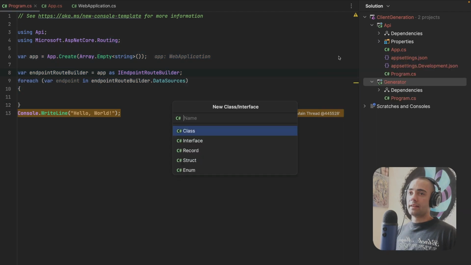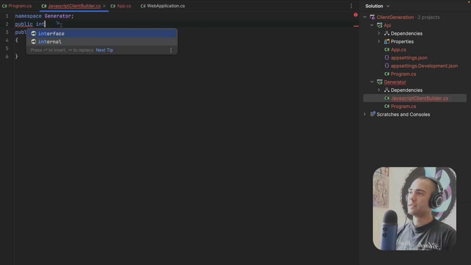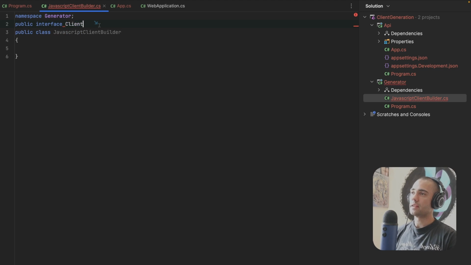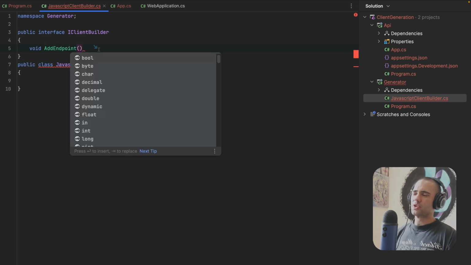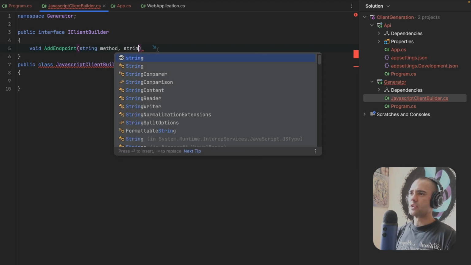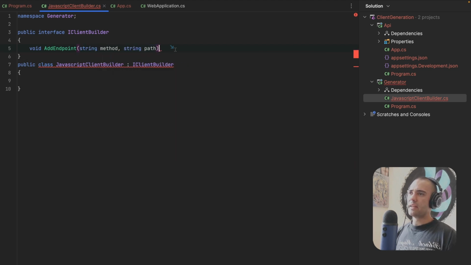I'm going to go ahead and add a type. I'll say JavaScript client builder. We can give this a nice little interface, public interface IClientBuilder. You've got to use the I, otherwise they'll put you on the stake. Client builder, place it somewhere over here. At this point, we have to make a decision. Do we want to add stuff like add post, add get for individual methods, or do we just want to say add endpoint? I will opt for just add endpoint, and I'm going to start really simple with method and path. We're going to go ahead and implement this.